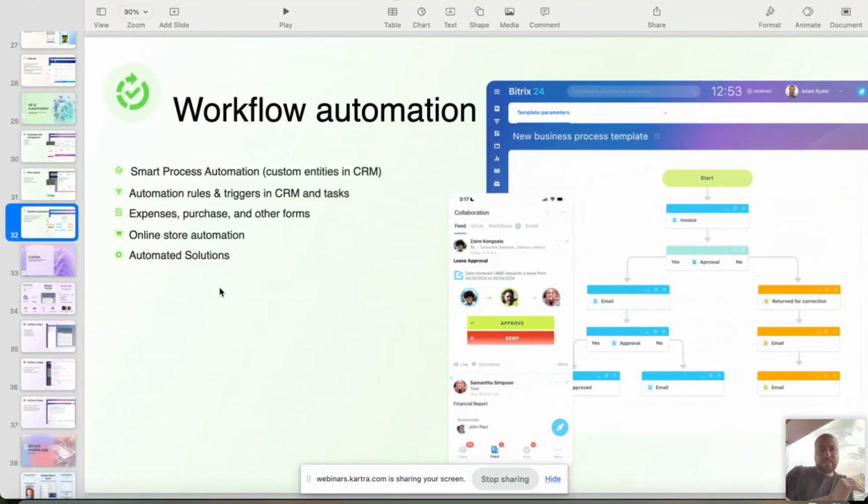And when task X in the process is done, then generate another document, send a notification to the client. That's one way to do automation.